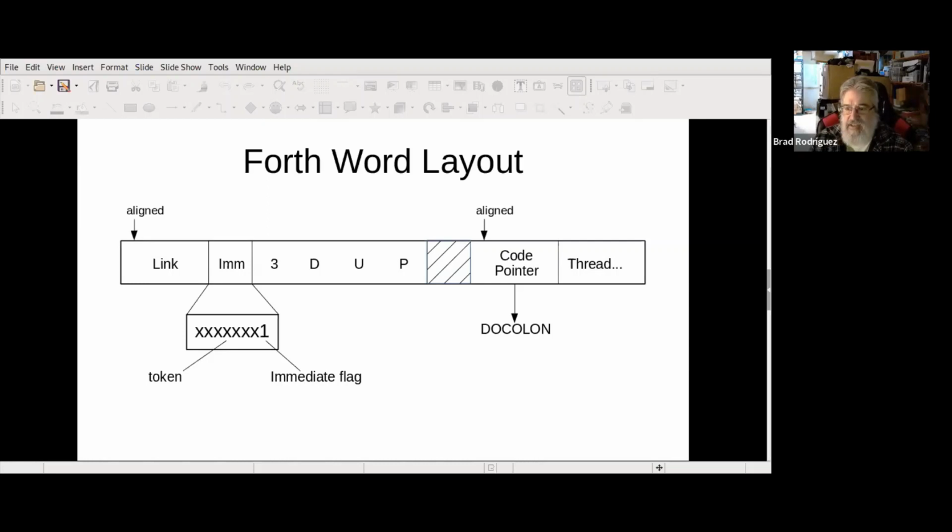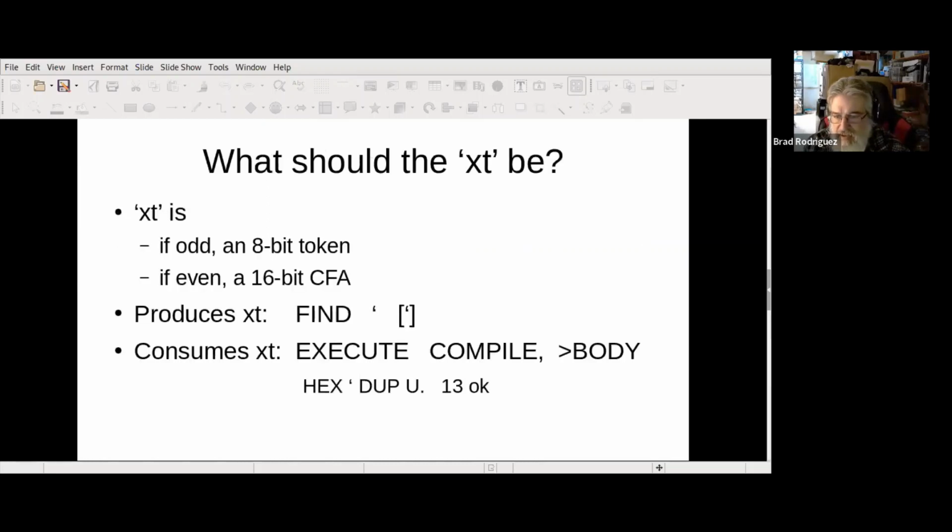Given that a word can be referenced in a thread, either as a token or as a code field address, it raises the question, from the standards viewpoint, of what the execution token should be. You see the XT several times in the standard, and after thinking about this for a while, I decided that the XT should be smart.